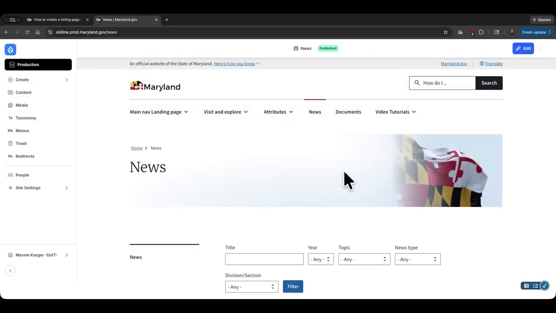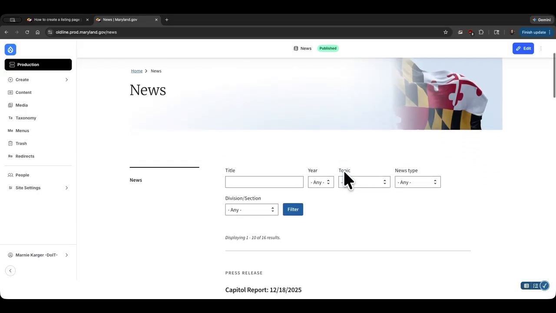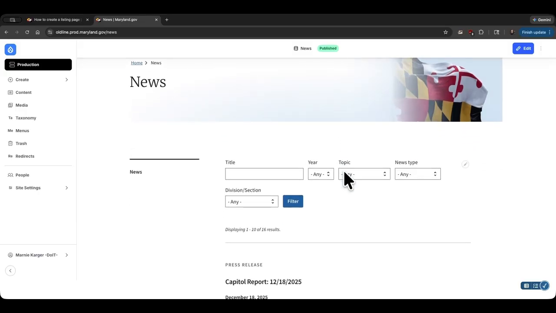I am now showing a listing page that has been created to list news items. In addition to news, listing pages can also be used to list contacts, locations, events, and documents. And within each list, the content can be selected and filtered based on criteria like content type, topic, and a variety of other taxonomy vocabularies.